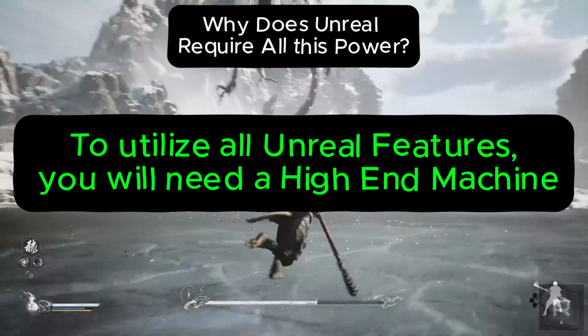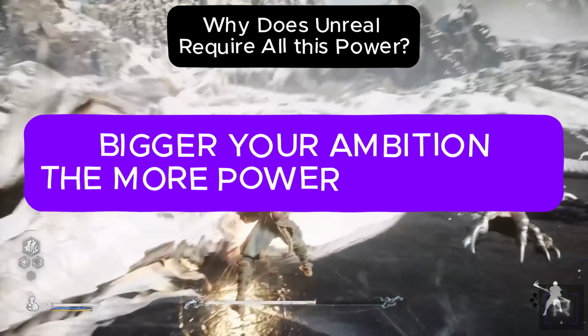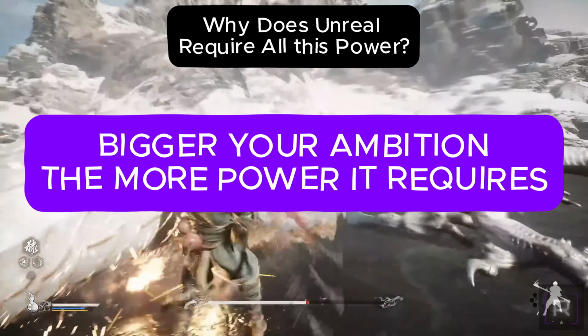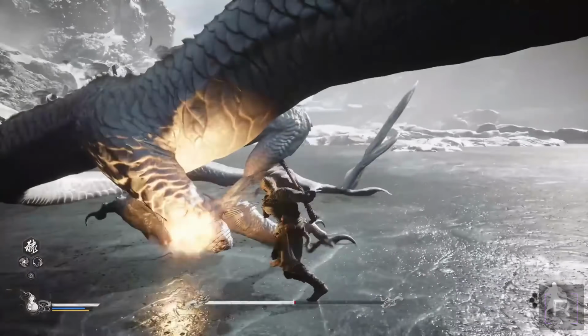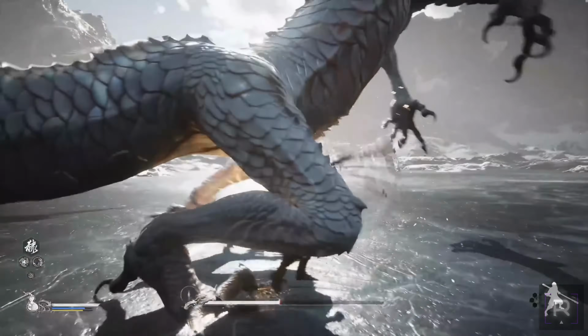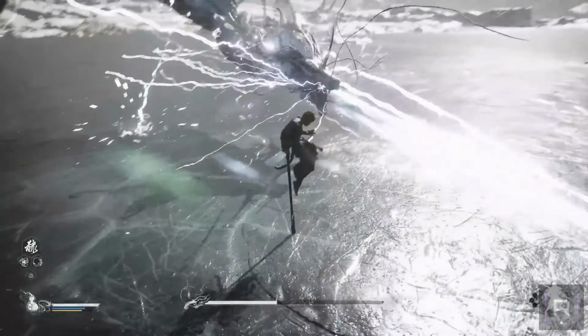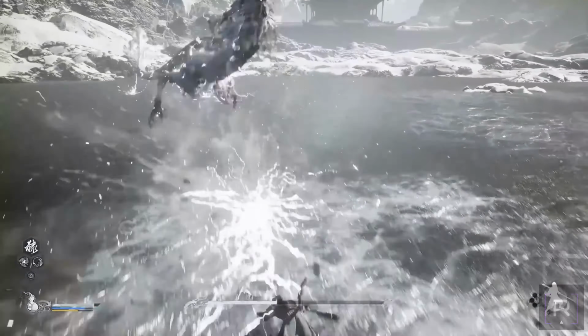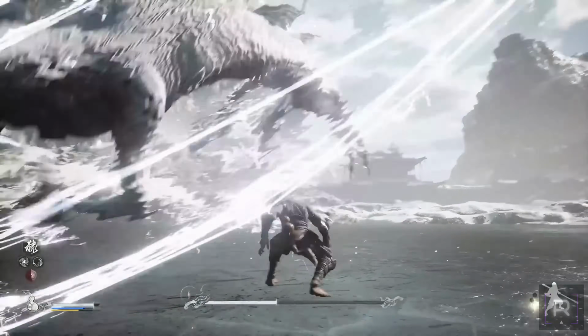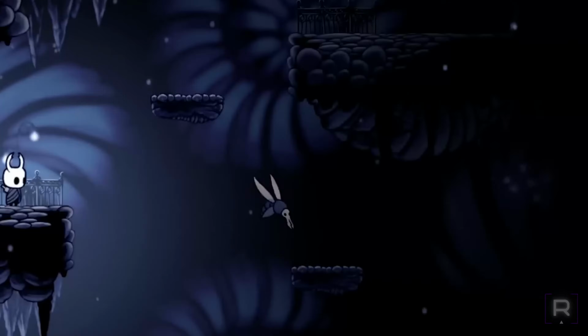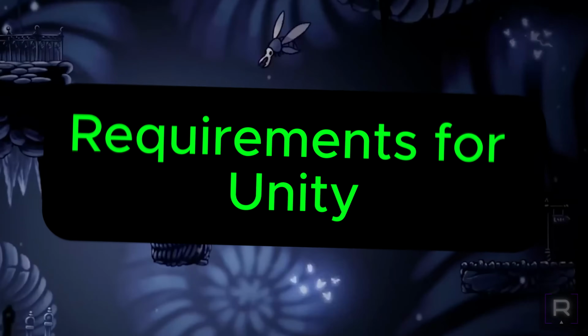Think of Unreal as a tool that scales up with your ambition. The bigger the ambition, the more power you'll need to get better results. In short, Unreal Engine requires high-end specs because it's built for cutting-edge graphics, real-time simulations, and even film production. It is designed to take full advantage of modern hardware to give you the most powerful development tools possible. Now, let's take a look at Unity's requirements.